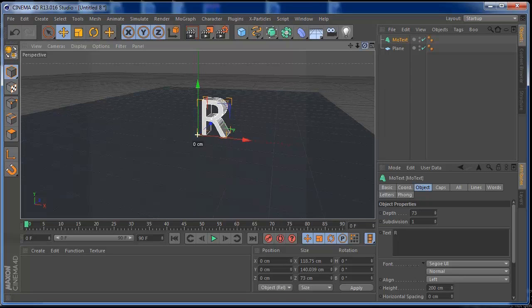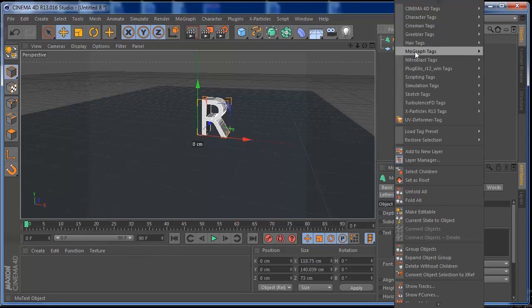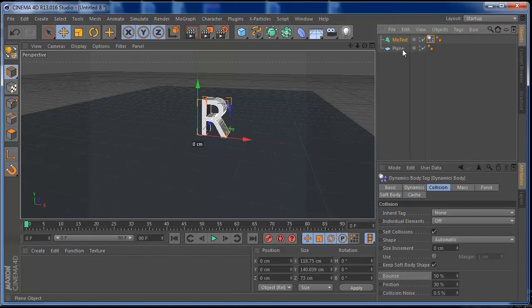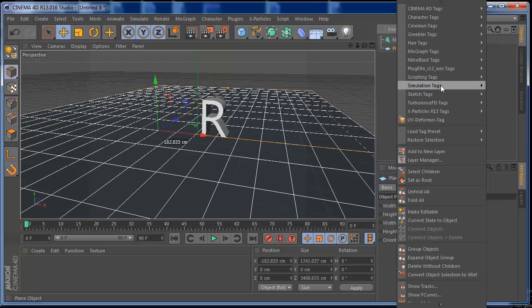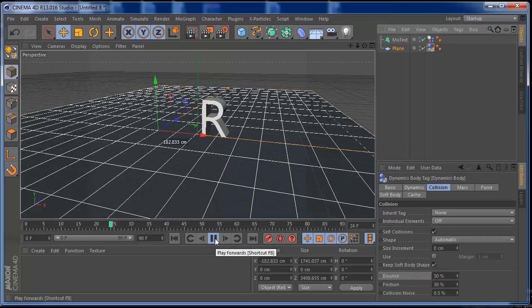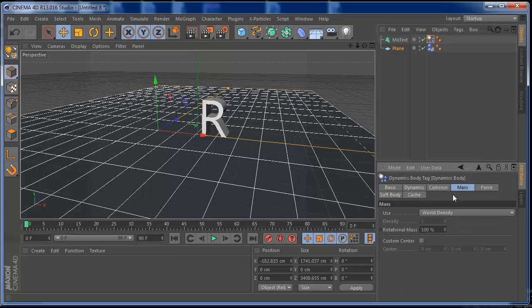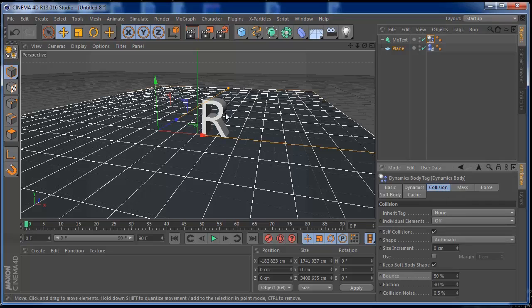For the text, you're going to use a rigid body tag, and for the plane, you're going to use a collider body. That is here. So if you press play, you see that your text is already getting a little bit of friction and a little bit of dynamic, but it's not moving. That's because of the settings of the weight of the mass grabs the text on the floor.